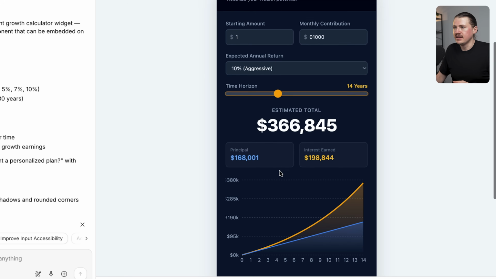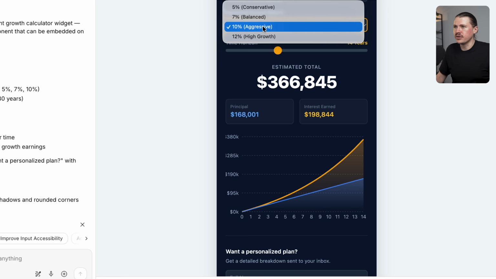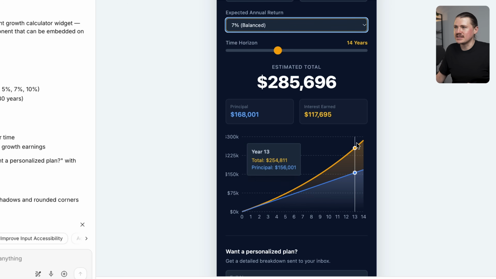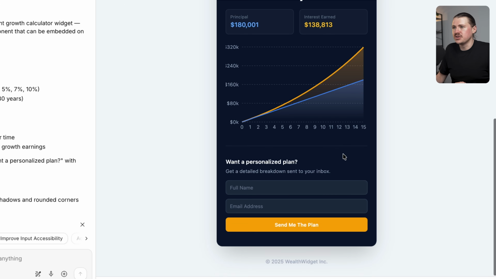And you can see here, it's got a super nice graph that as we play around with the different years, or if we change the amounts, we can see this graph is changing. This is something that you could literally just drop onto your website. And here, want a personalized plan, get a detailed breakdown sent to your inbox. And this looks very, very high quality. You can see here, little copyright wealth widget incorporated.